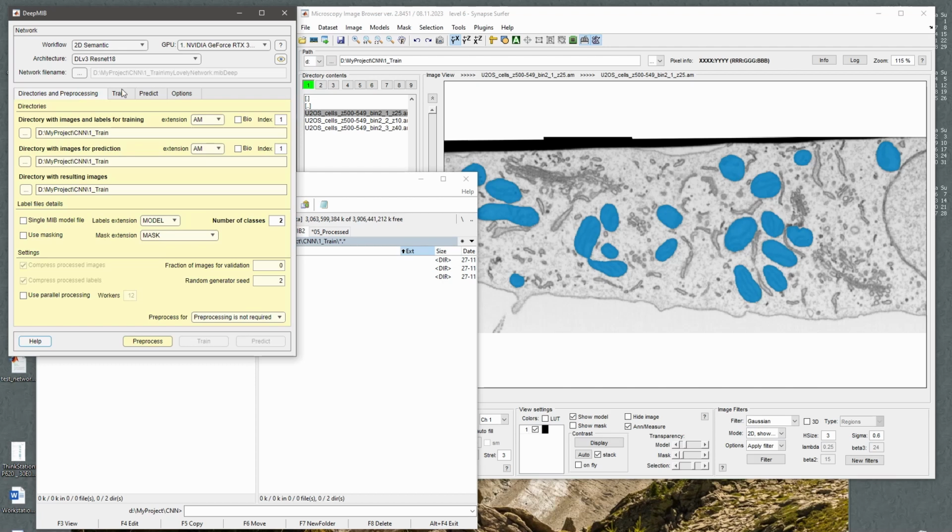Now let's get back to the actual tool, DeepMIB, and let's go a little bit from the top to the bottom. First, we need to select what kind of workflow we use. If we want to use 2D semantic segmentation, then it's 2D, and within this 2D semantic workflow, we have access to various network architectures. Depending on which network architecture you select, there are certain settings that could potentially be tweaked.